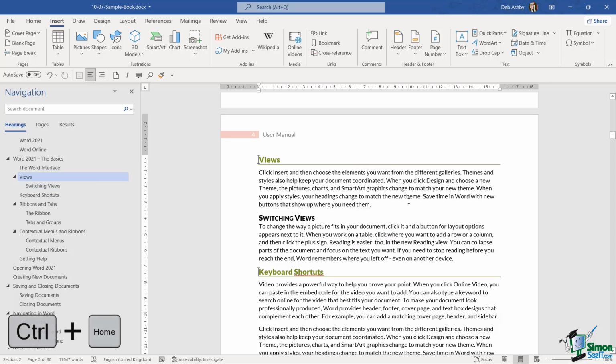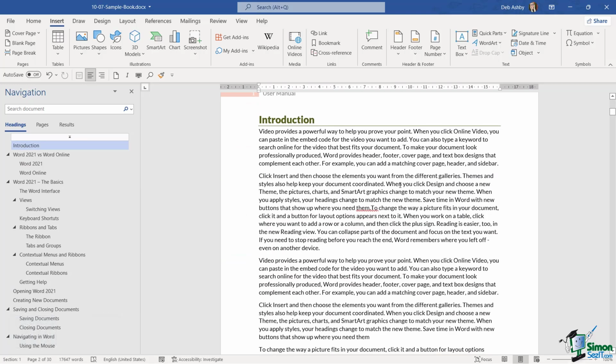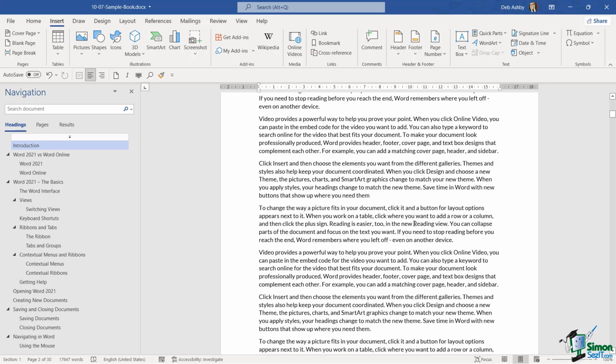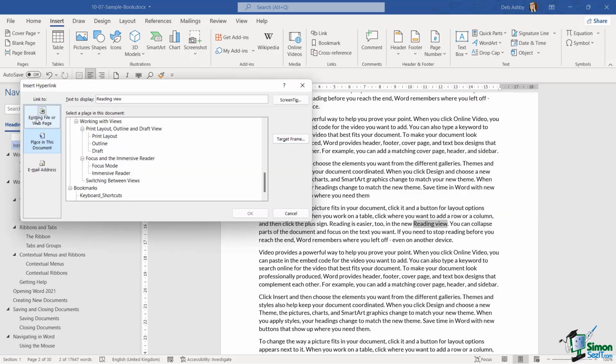Let's jump to the top of the document, Control Home, and now I can link to those bookmarks from anywhere else in this document. So maybe where we have reading view, I want to make this a link. Let's right click and go to Link. And notice when we select Link to a place in this document, we can choose one of the headings, or alternatively, if we scroll down to the bottom, we have a new section called Bookmarks.